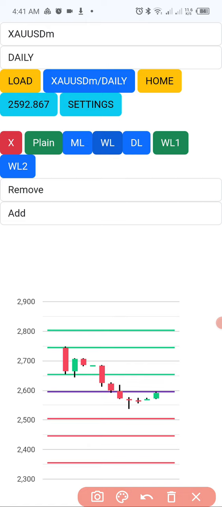For you to buy, the distance from where you are to where the next resistance is, there should be enough space for you to buy. If you want to sell, the distance from where you are to the next support, there should be a distance. Now what you need to focus on is this green, this red, not this line. This line is just a starting point.